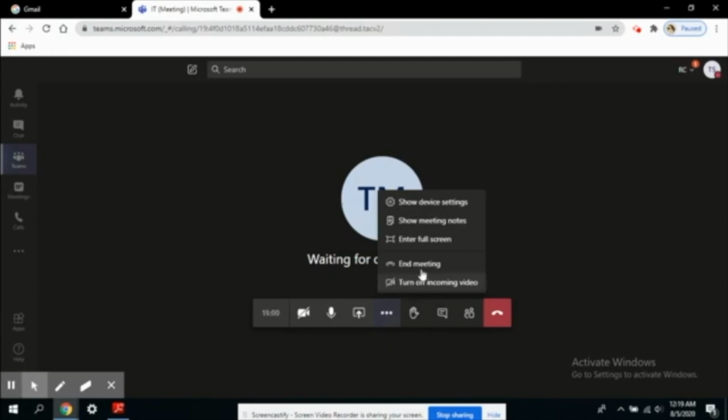Then this is the option for entering the full screen. You can enter the full screen mode, you can end the meeting from here, and you can turn off the incoming video. Let's say some of your participants are having a low connection, or you are having a low connection, and you want to keep your class going without any delay in sending videos, you can just turn off the incoming video.